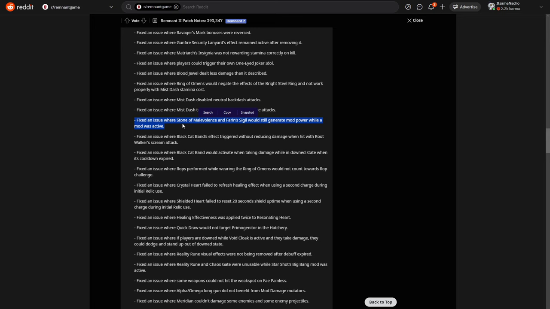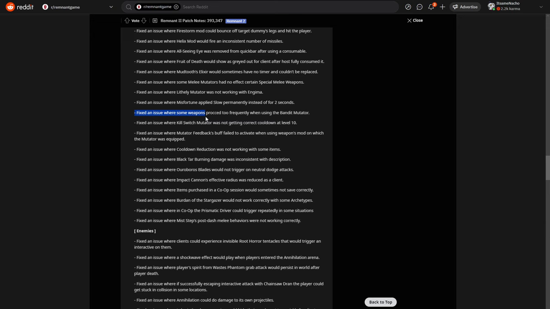They have also fixed an issue where some weapons procced too frequently when using the bandit mutator, and basically what it means is shotguns, because whenever they would shoot in a widespread, they would just have different pellets hit different hitboxes, then it would calculate the 30% chance to get back the ammo separately. So whenever you shot like four parts, you were counting four times 30%, which was basically almost every time guaranteed to get the ammo back. And right now it should only count once, no matter how many hitboxes you hit. So this is a nice change.